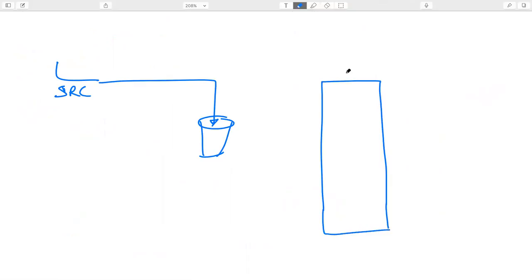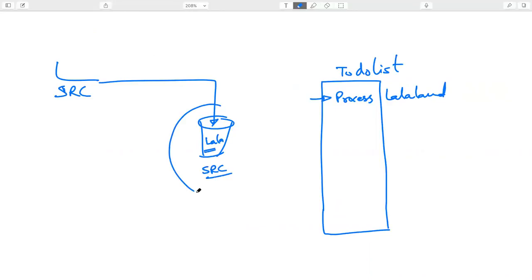This is basically a to-do list. In that list, say, process La La Land. And here is the La La Land movie sitting, the source file in a bucket. So the initial ingestion service will not only put the item in the bucket, but also create an entry in the to-do list, a new to-do item. Process that movie, please. Somebody has to do it.